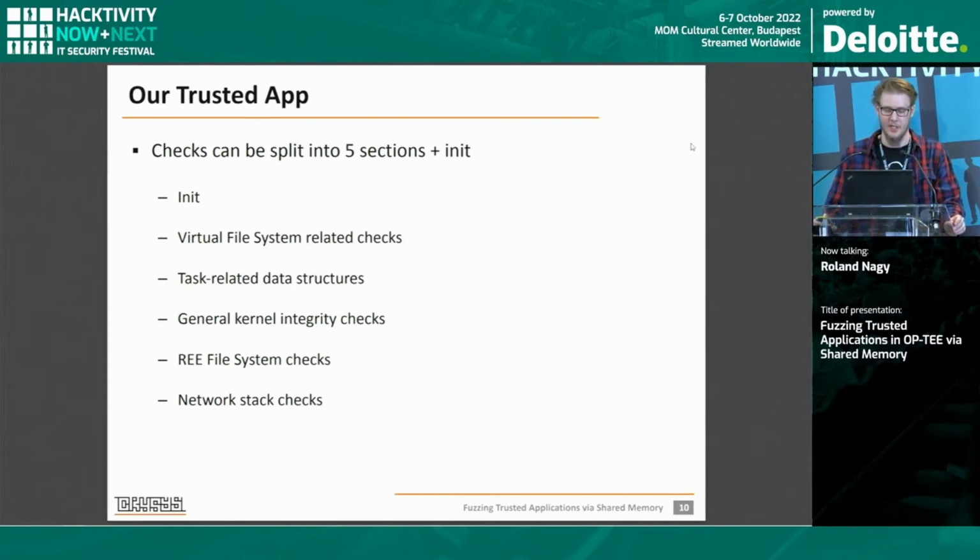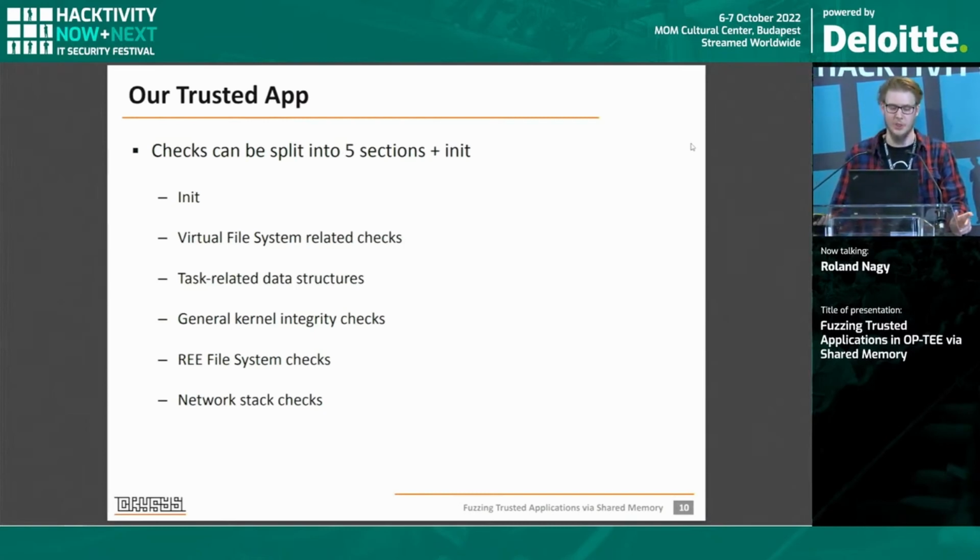After that, we have a bunch of general integrity checks, like we check if someone modified the code of the kernel or any of the system calls were replaced and things like that. Then we check files for persistent rootkit components, and finally we have checks targeting various layers of the network stack.